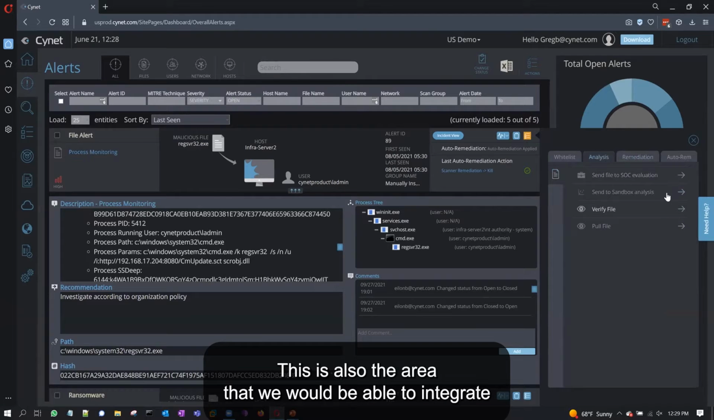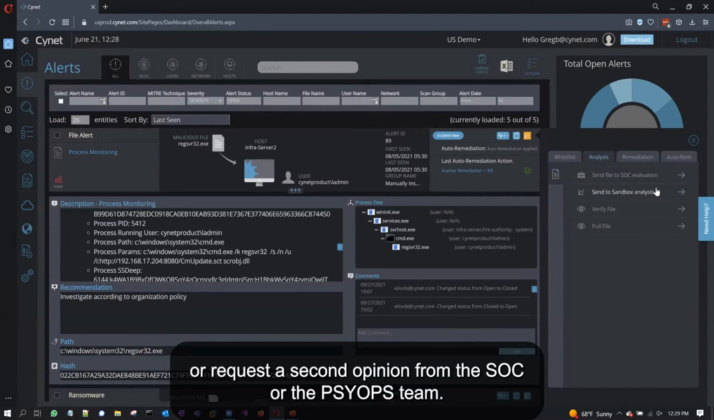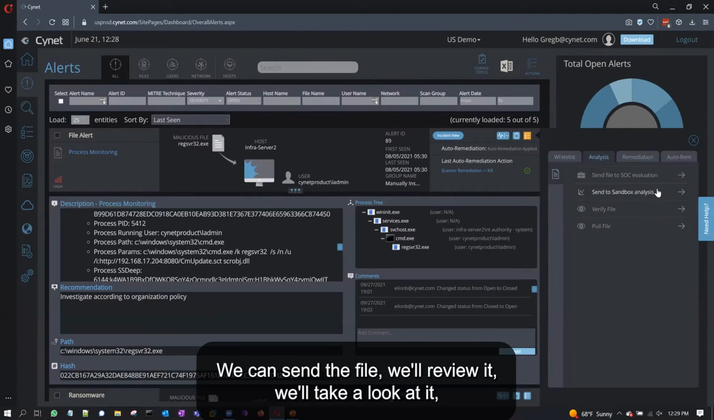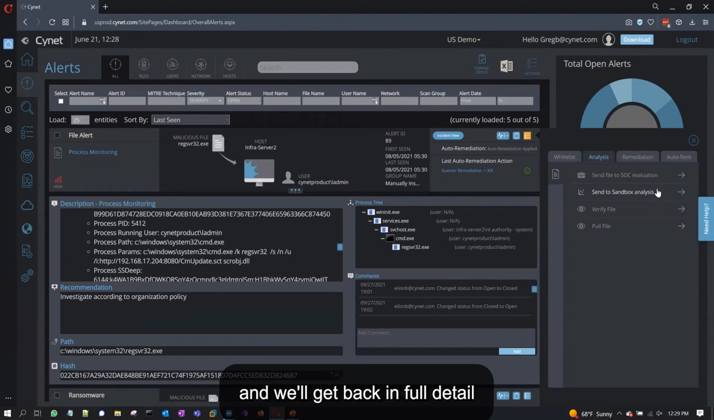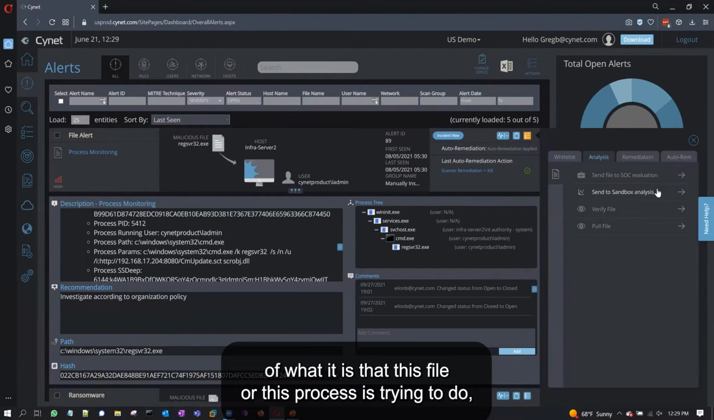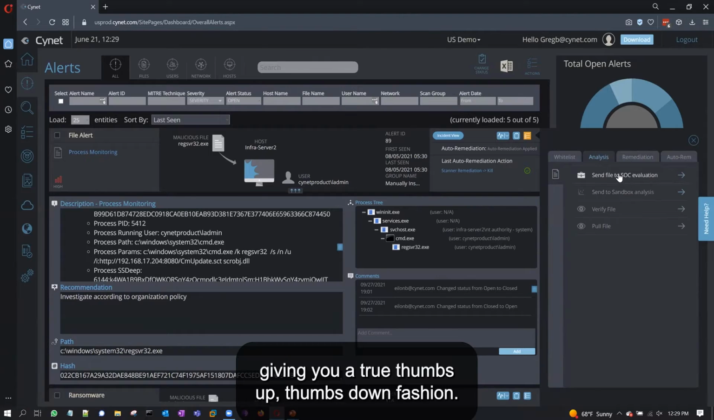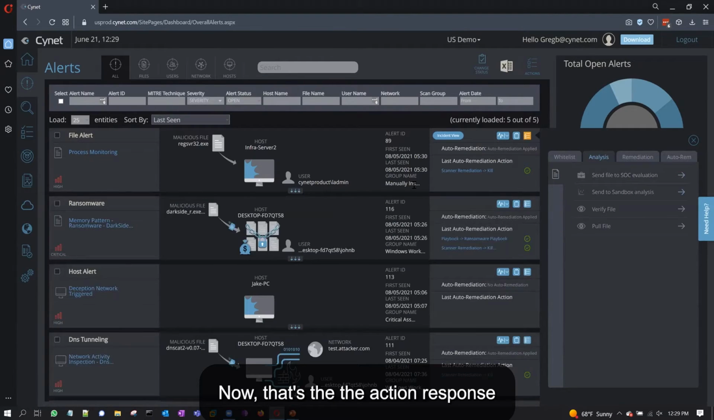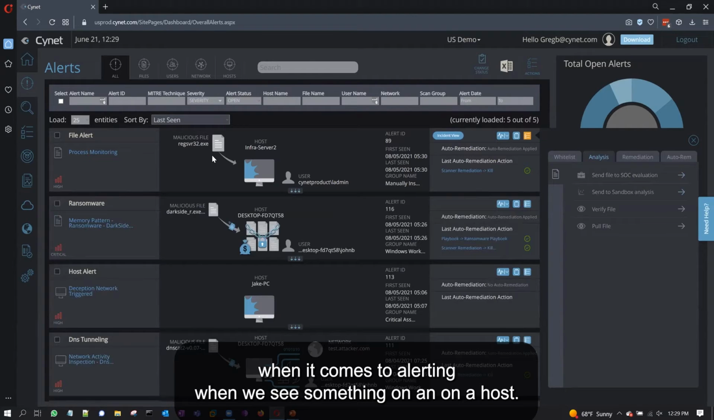This is also the area that we would be able to integrate or request a second opinion from the SOC or the PsyOps team. We can send the file, we'll review it, we'll take a look at it, and we'll get back in full detail of what it is that this file or this process is trying to do, giving you a true thumbs up, thumbs down fashion. Now, that's the action response when it comes to alerting when we see something on a host.